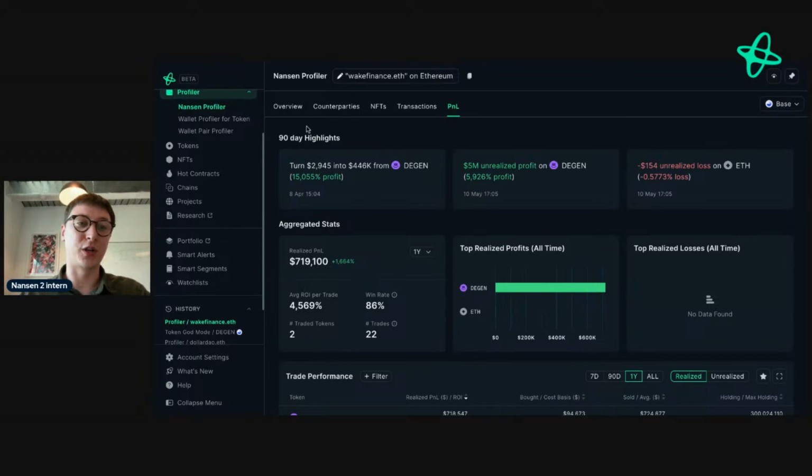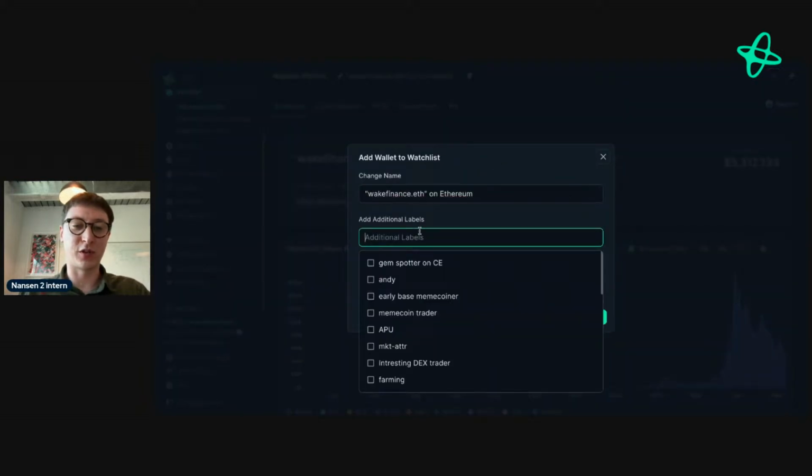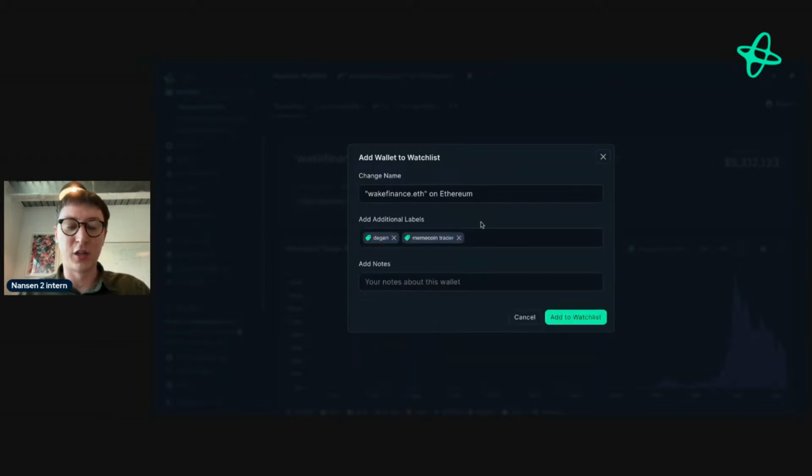And to do that, you would go to overview, and then you would click on this here or click on manage labels. In this example, I'm going to click on watch list. I will then say, because the token I'm interested in is DGen here, I would type in DGen, and then I would say that they are a meme coin trader. So now whenever I see this address throughout Nansen, I know that the token that I'm particularly interested in is DGen, but I also know they're a meme coin trader and they're up quite significantly. If I have anything I want to write here, I can add to notes. And from there, I add them to my watch list.